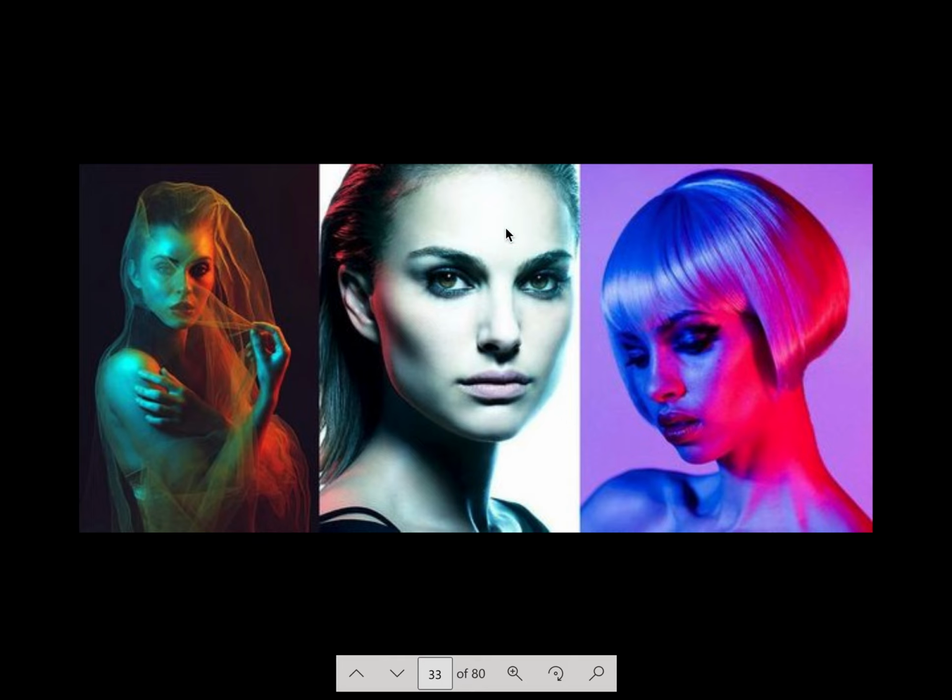So this is your brightest light. This is your second brightest light. And then this is your third brightest light. So we're working with 3 lights. This looks like 2 lights, one from this direction and one from this direction.